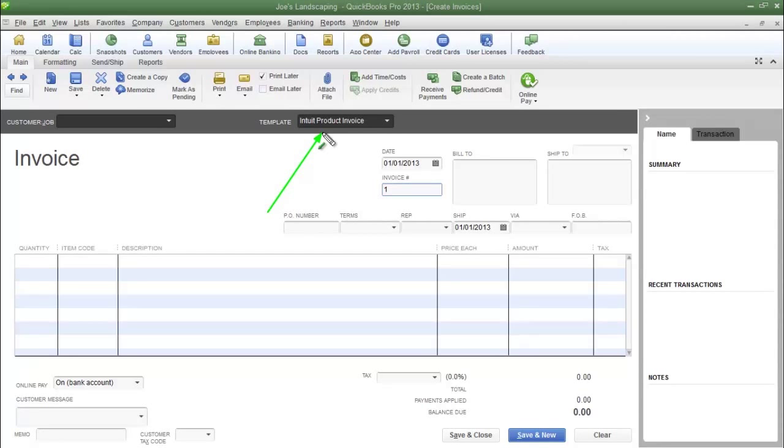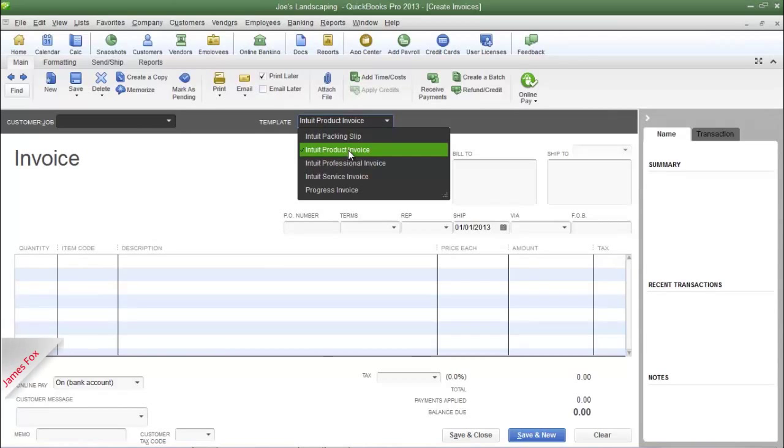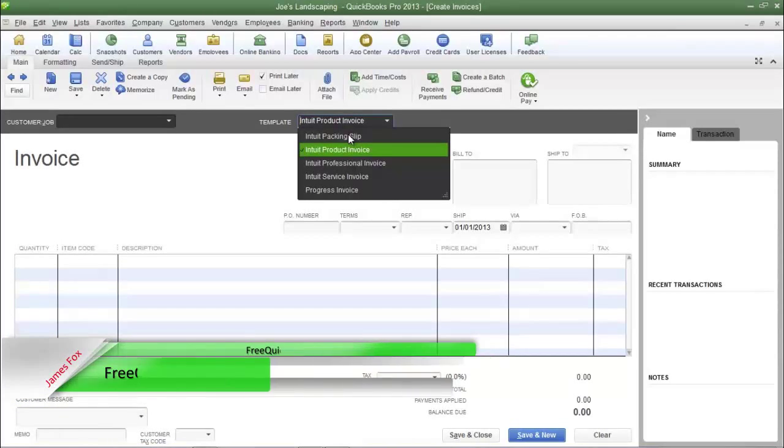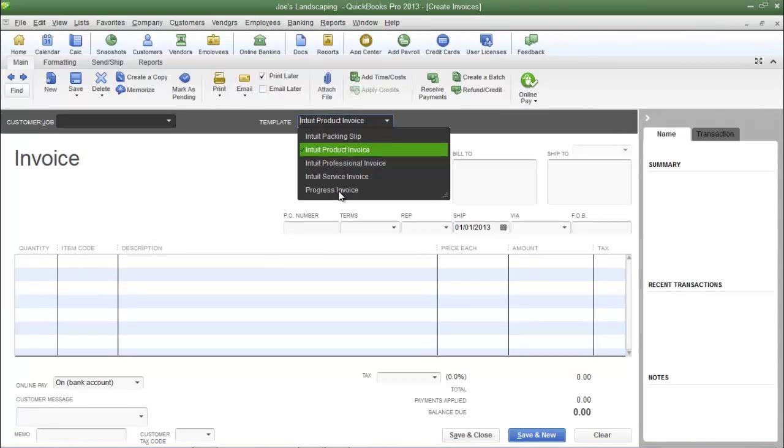Now, I'm going to be using QuickBooks default Intuit Product Invoice template, but there are a couple of templates that you can choose from, and they are the Intuit Professional Invoice. You also have the Intuit Service Invoice. Now, there's a packing slip that you can use if you are shipping products, and you can also use a Progress Invoice, which is something that we'll be covering in another lesson. But for this tutorial, I'm going to be using the Intuit Product Invoice.